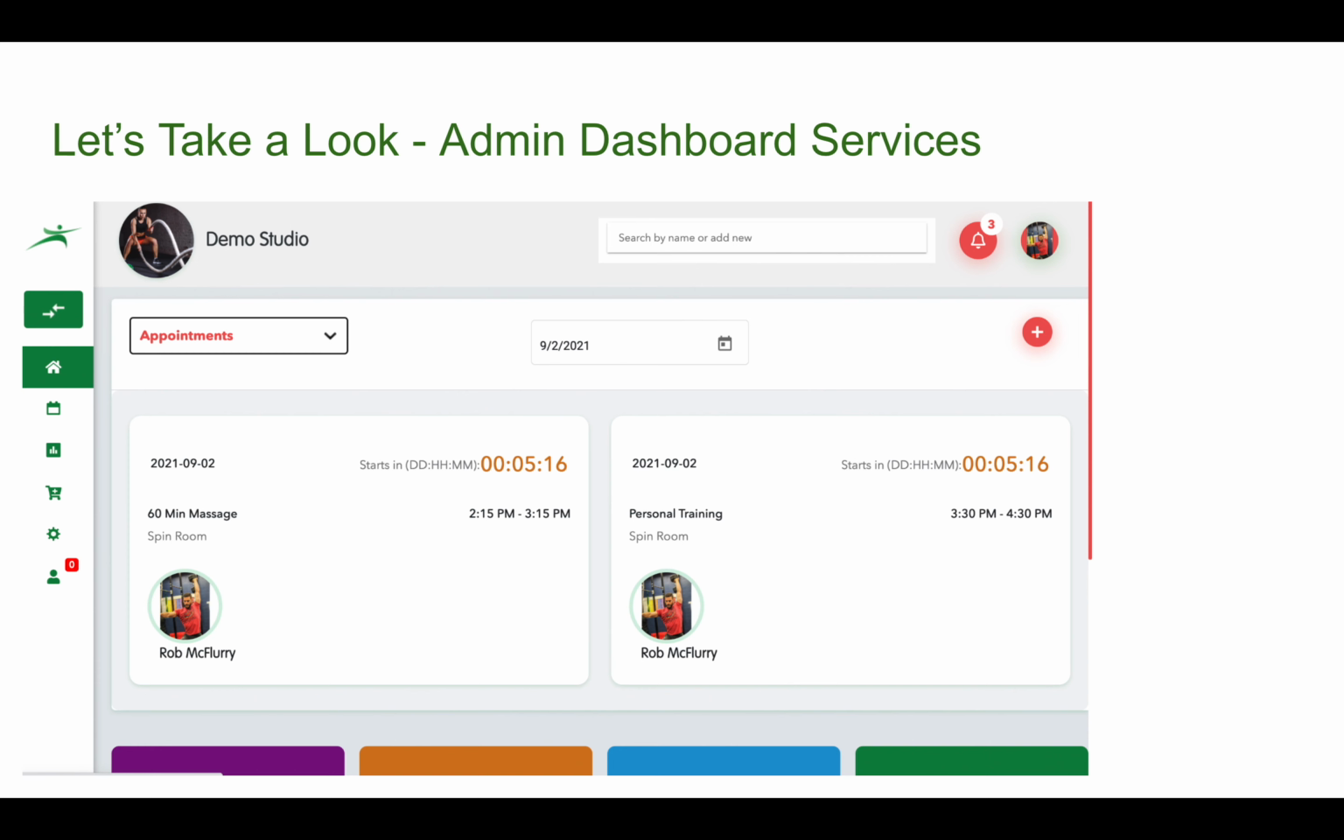So let's take a look at the admin dashboard. Top left, you'll see appointments, and you'll be able to select appointments, classes, or workshops. In this view, we're looking at the appointments for the day, and you can see that there are 2 of them on our dashboard coming up soon. One is at 2:15 to 3:15, the other one's at 3:30 to 4:30.